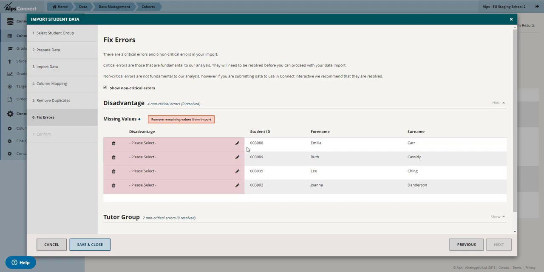And while you're fixing your errors, or whenever you're importing data, you can always click Save and Close. If you need to go away, look anything up, or you just need to sort of break off from the import, you can always click Save and Close and it will keep your progress.